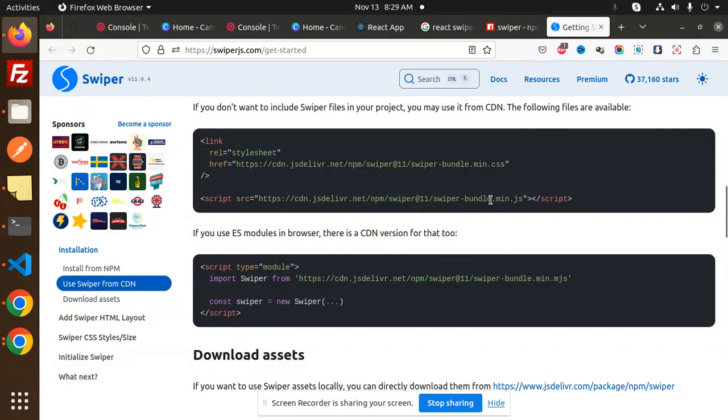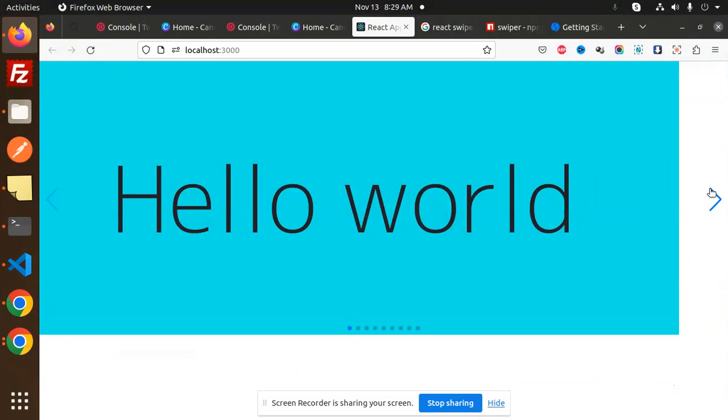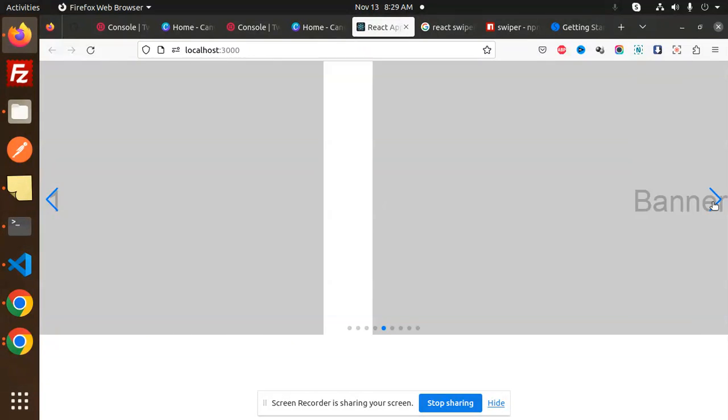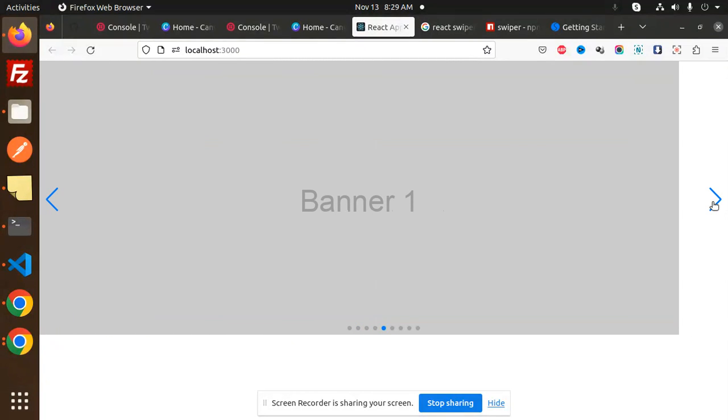By doing this you are able to get this nice, beautiful slider. If you want that one, you can use Swiper also.